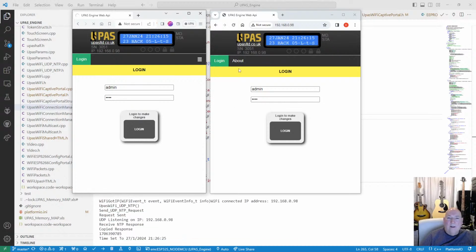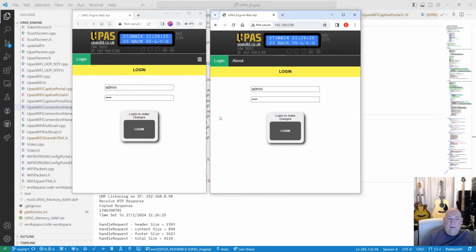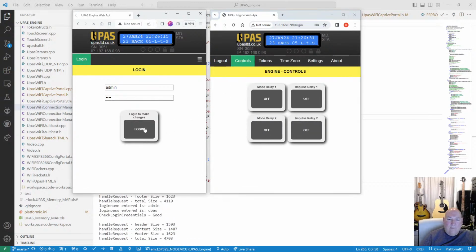Okay, so if I log in there, it's okay. If I log in here, it's doing this business again. It's going to reset the controller. The watchdog timer is going to go out on it, surely. It seems to have lost its connection.